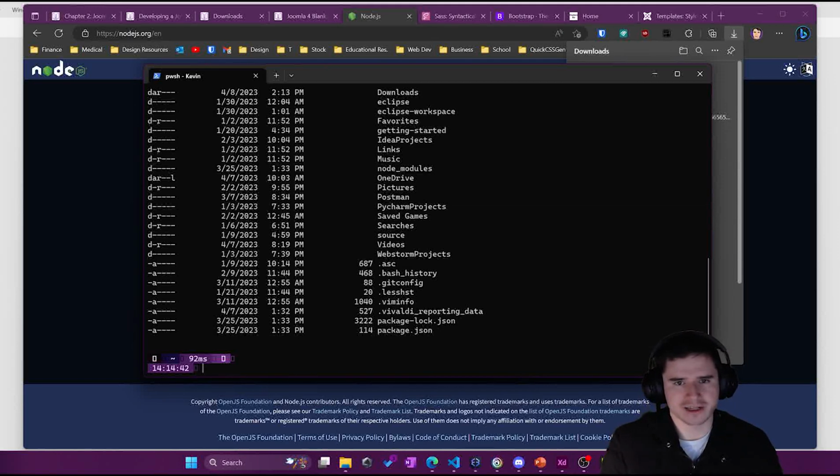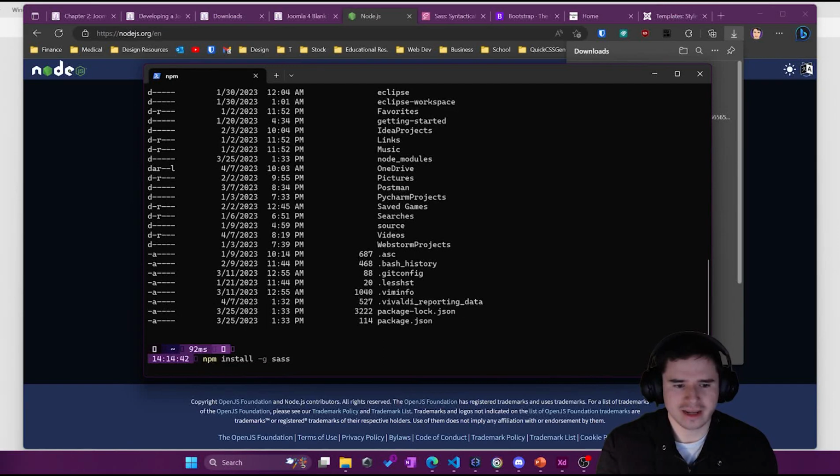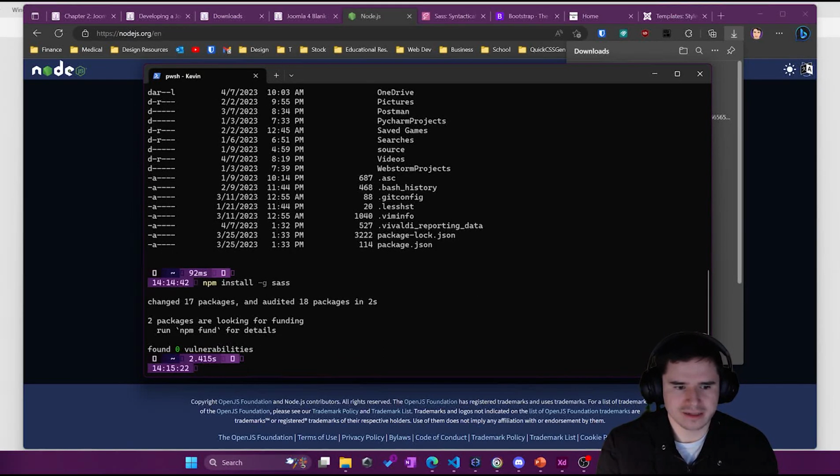It doesn't matter actually where I issue this from. We want to use npm install -g sass. This is saying use the node package manager. We're asking it to install something globally. That's what that -g is. And we're just asking it to install Sass. So this command is basically saying, hey, node, please install Sass for us. Hit enter.